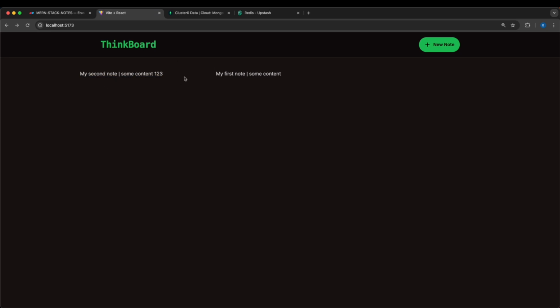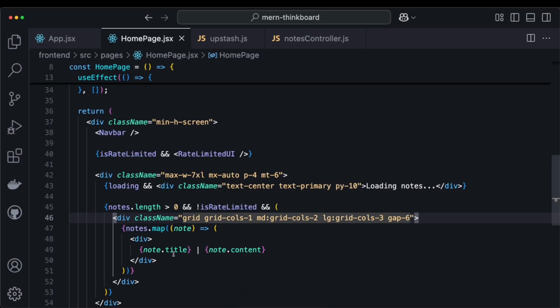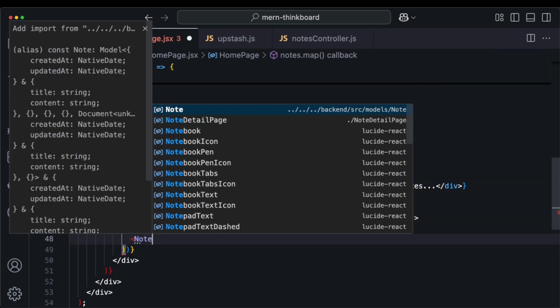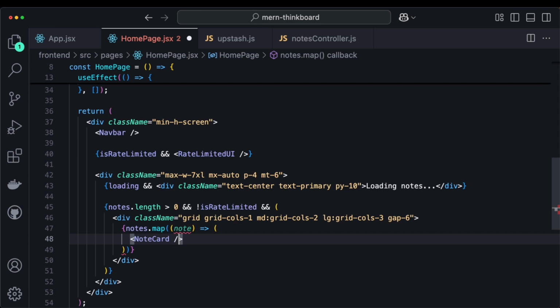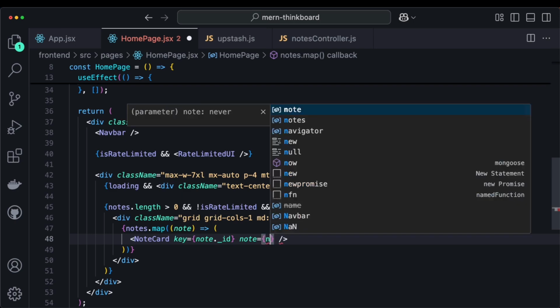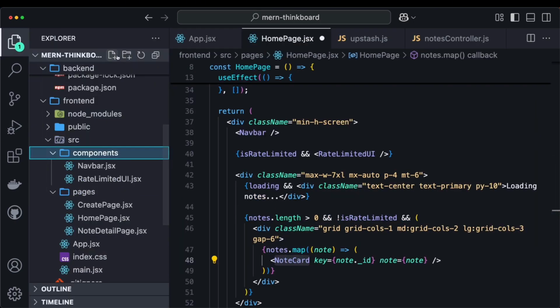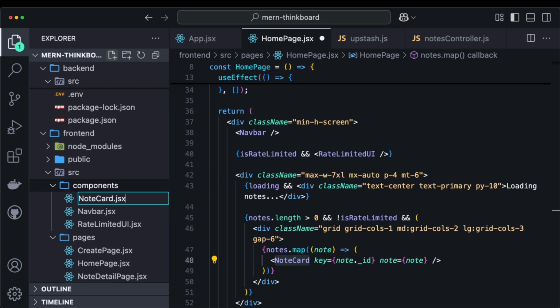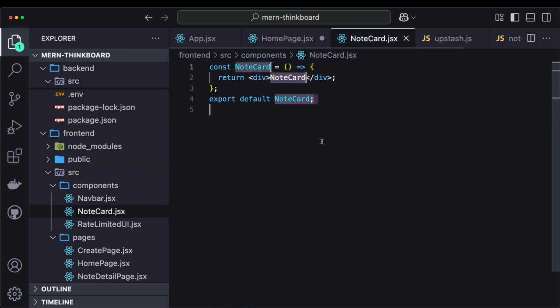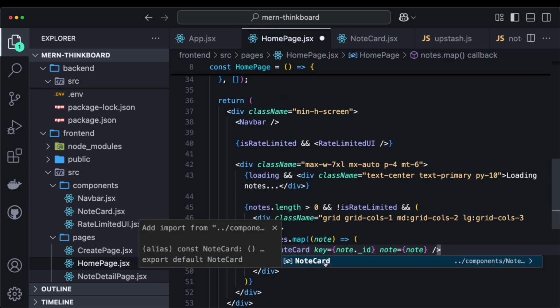Now, instead of this basic UI, we'll create a separate component. So here I'll delete this part. I'll say for every single node, go ahead, return a node card component. Let's make React happy by passing the unique key. I'll say node._id. Then we can pass the node itself as a prop. Okay, let's try to create this under the components. Let's say .jsx, and import it in this file.